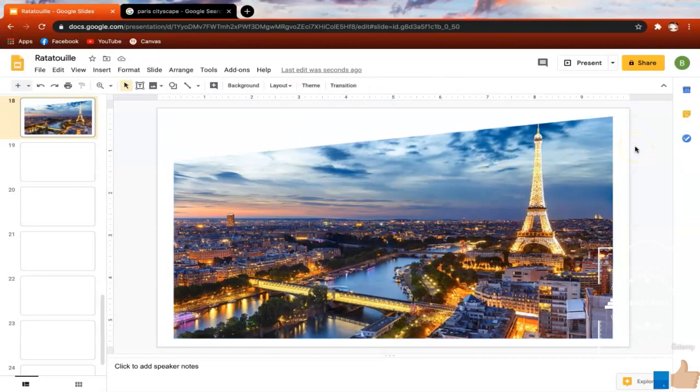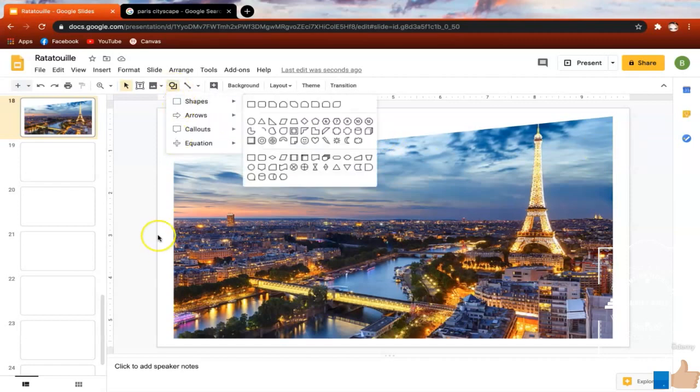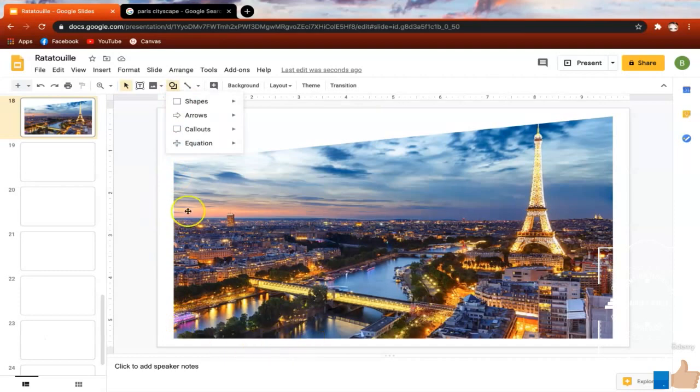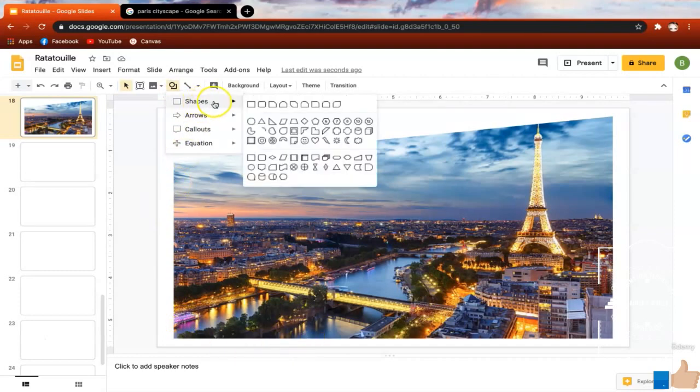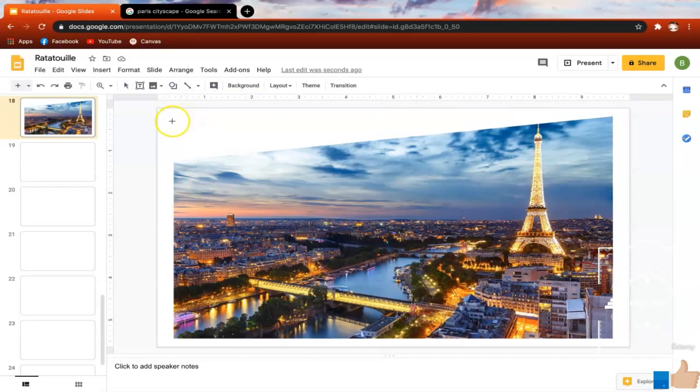Next up, I will go and add a shape onto it. So let's go back to shapes. And I actually want to add a triangle here. So I will go and look for a right triangle, which is this one. Now we can just drag.